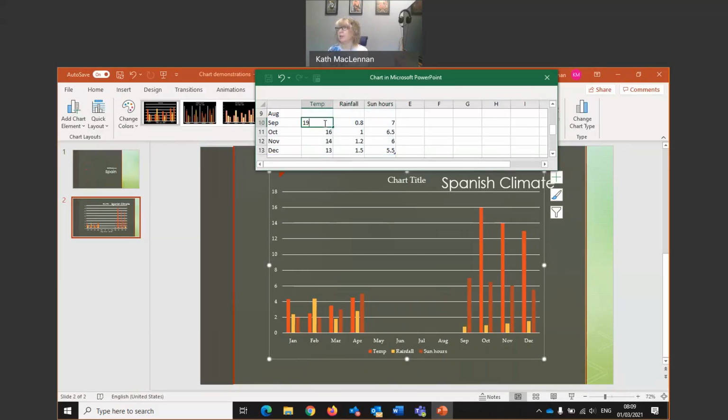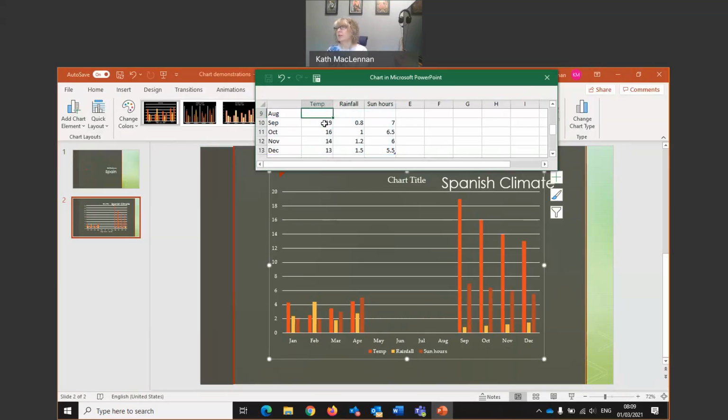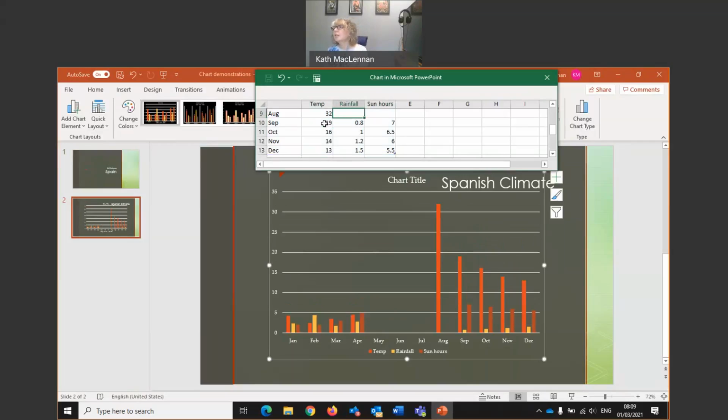Let's make that a little bit higher. In August, the temperature is very high on average, and very, very little rain. Maybe about 8 hours of sunshine per day. Let's see, July a bit more, June a bit less.